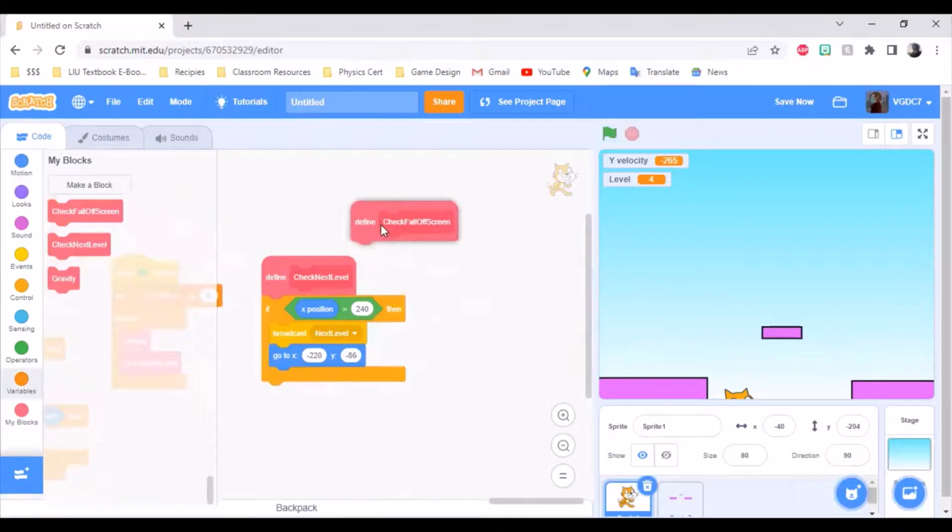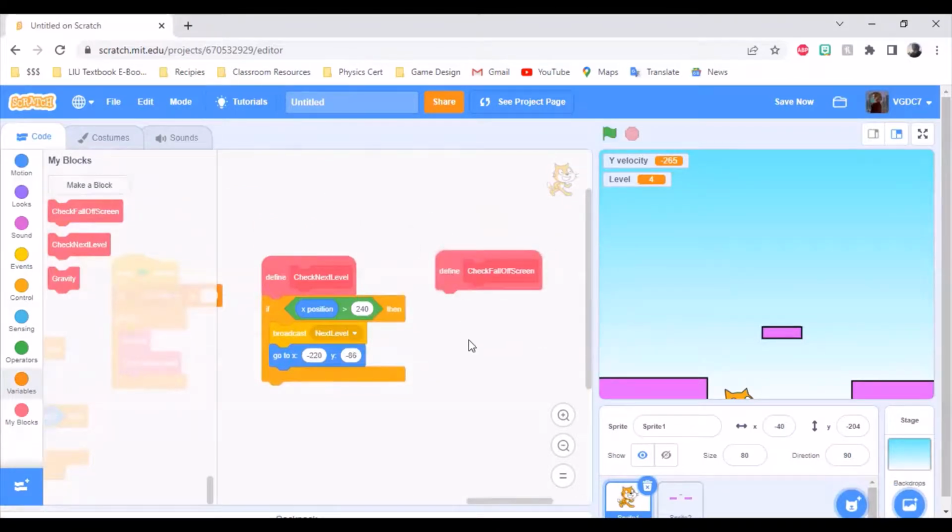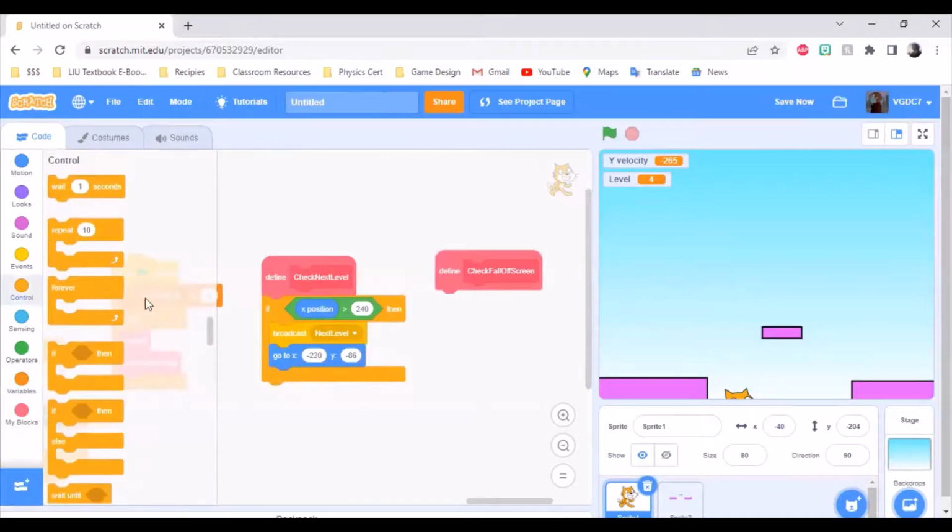So define check fall off screen. I will place it right over here. And then we need an if then statement. So if then, we place it right in there. And so again, this is what we did when we were testing to see where our character is and what to do when it gets there.